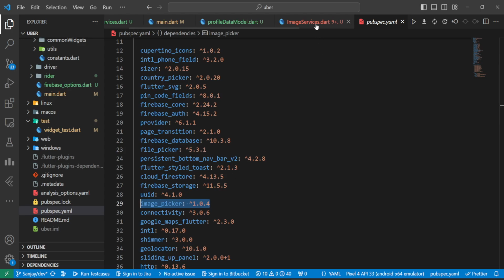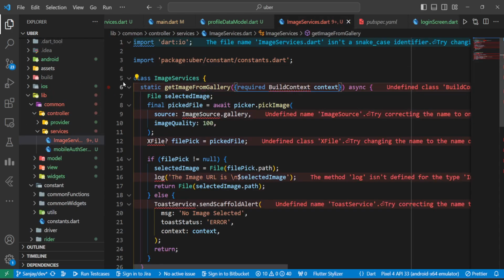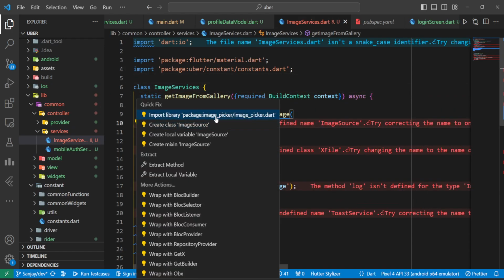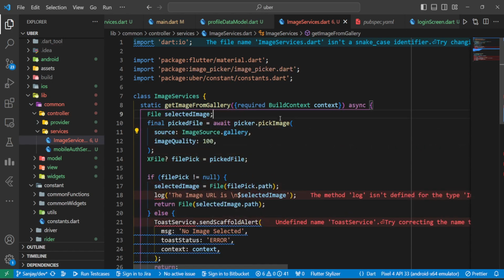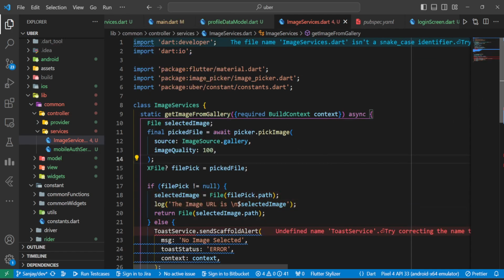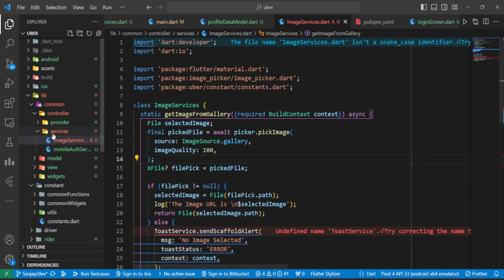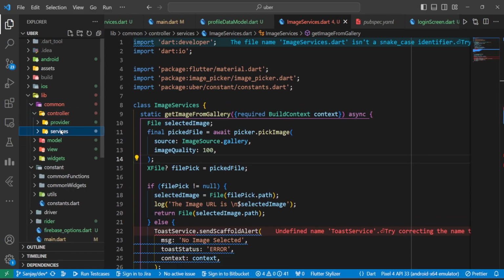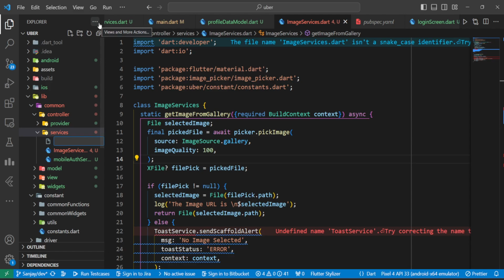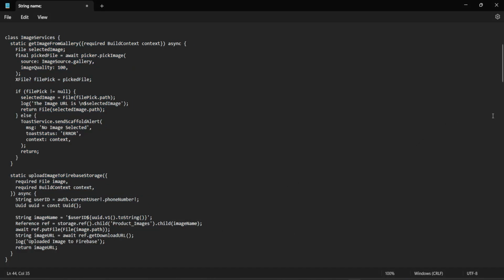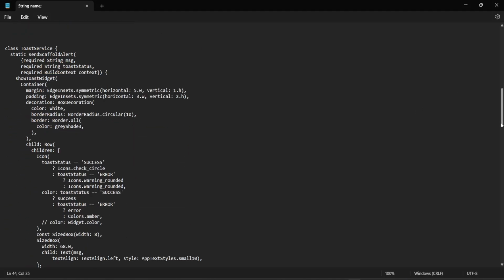So let's head over to image services. We do have to introduce material here, and ImageSource.gallery. We will be importing image picker. For log, we will be going with developer, and there is a toast service here, as you can see. So let's go to controller services, add a new file, toast service dot dart.